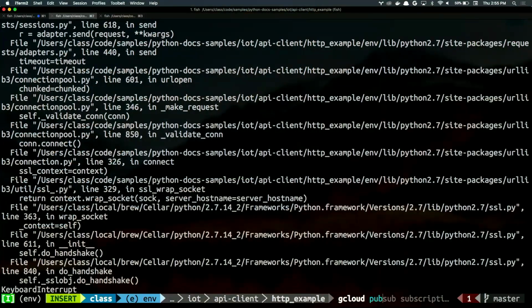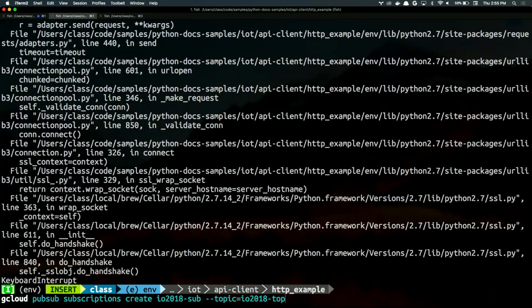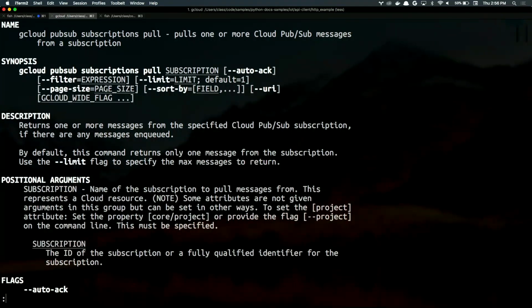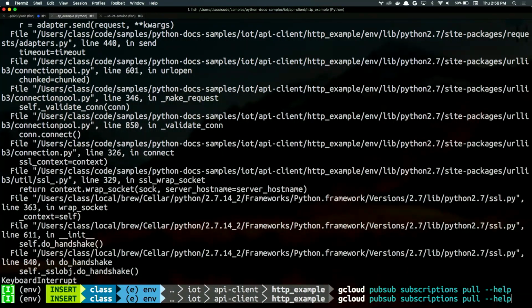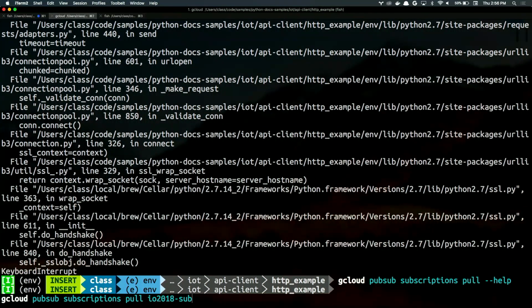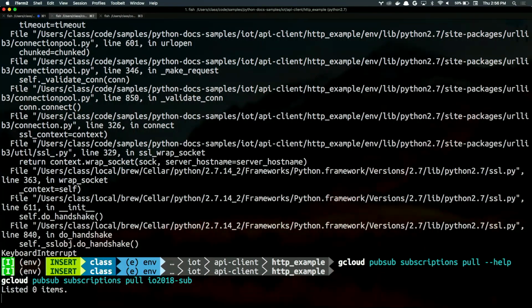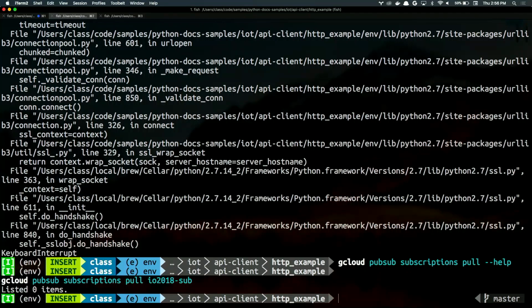Now if I use gcloud again, pubsub, and I can do subscriptions pull. All right, I'm going to forget the name again. The subscription is iot 2018 sub. When I do this, I should see those telemetry messages that were transmitted by the virtual device to the cloud.